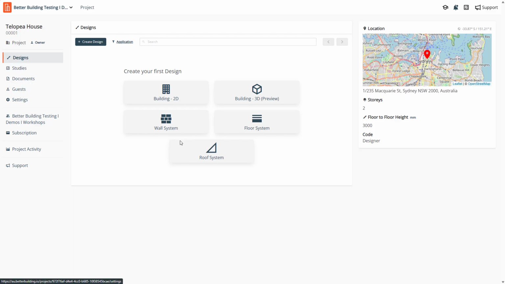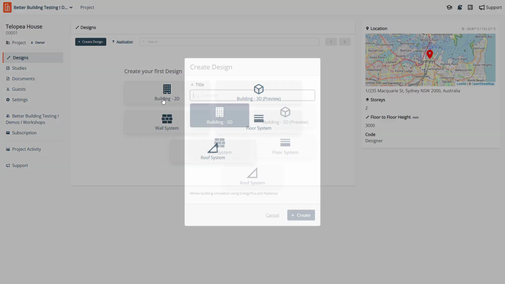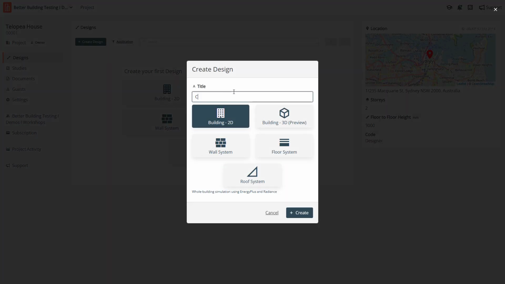Then you're presented with a bunch of other information over here on the left pertaining to this project. But we're going to go ahead and create a design in the project, and there's a number of options you can see on the screen here. You could bring in a 3D model, which we'll keep for another session. But we're just going to bring in or draw a residential building by left-clicking Building 2D and then giving it a name. I'm just going to call it Concept for the time being, and click Create.